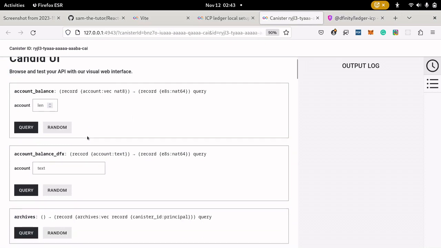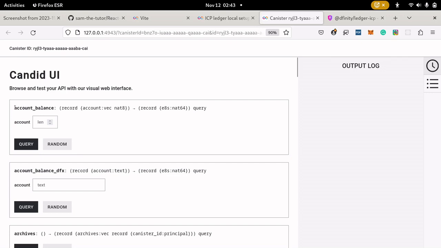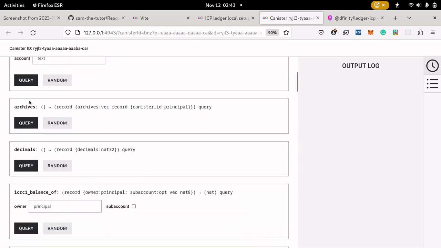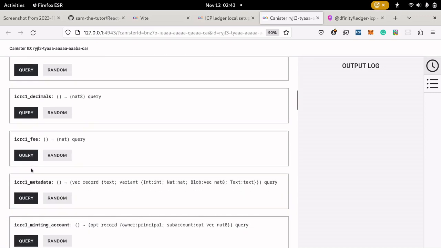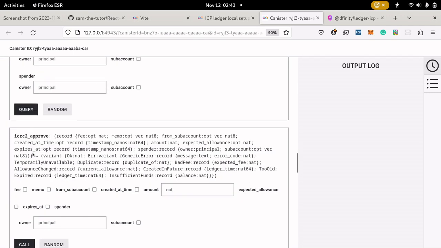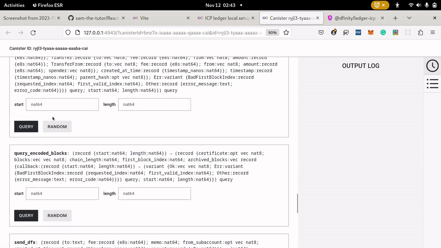the ledger canister, you can see it has a bunch of functions, and you can check the account balance. You can check the account balance from DFX, the archives, the decimals, the ICRC1 balance of, the ICRC fee, like all the functions. And so the next step is to create some functions that utilize some of this functionality from the ICP ledger.